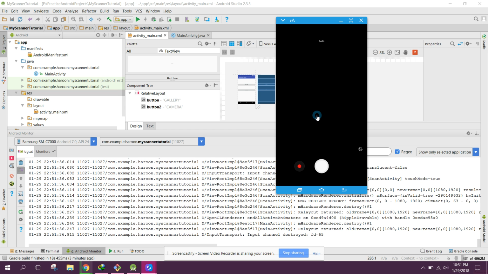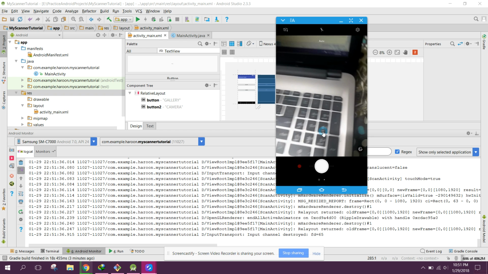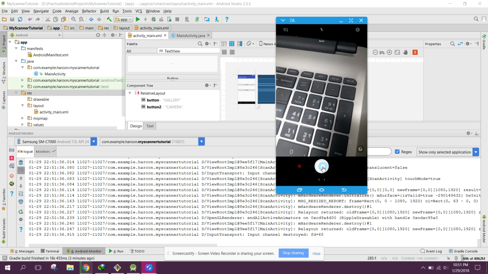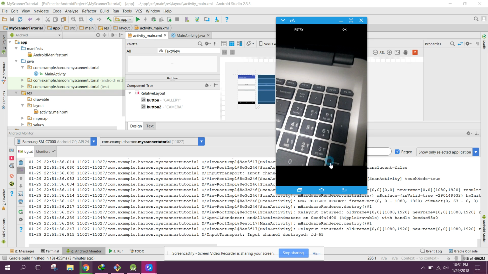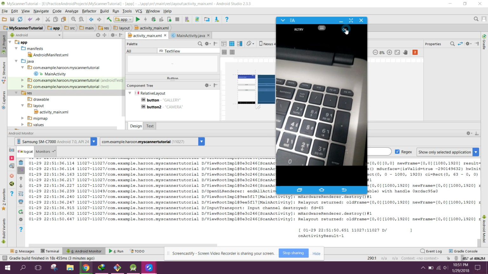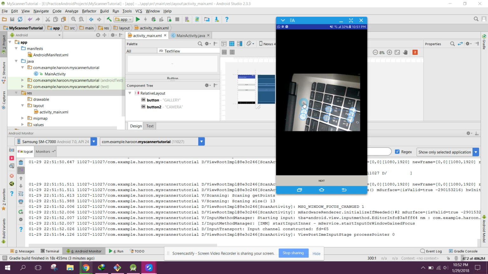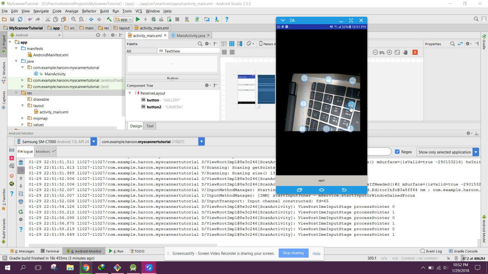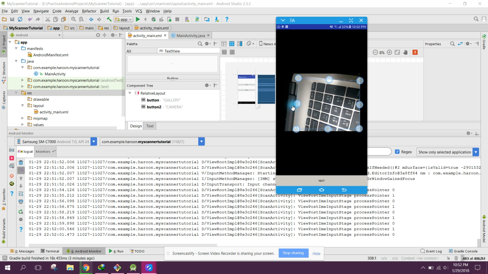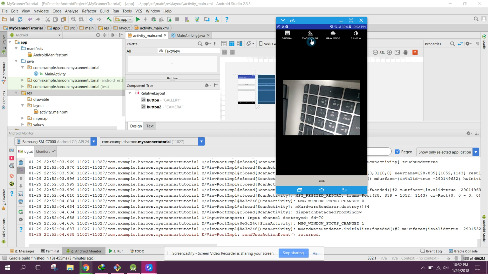So here we will have the camera. I take the image of my keyboard. Here we will have the image. I click okay, and now we can crop the image. And if I click on next, here we can now scan our image.